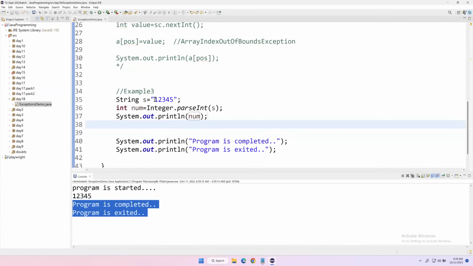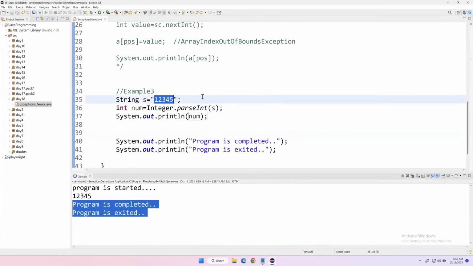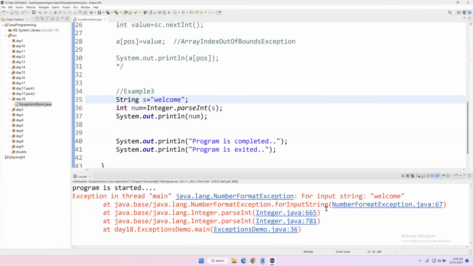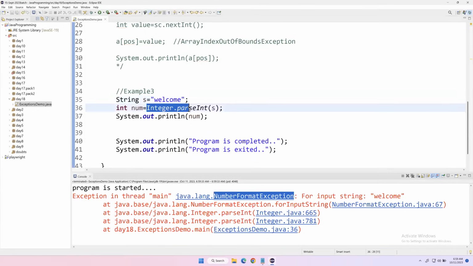Fine. Instead of this number, if you give alphabets, can we convert this into a number? No, we cannot convert. So this will throw an exception. It will throw a NumberFormatException, because this is also a user mistake. We have to pass only numbers in the double quotations. Then only we will be able to convert into a number.